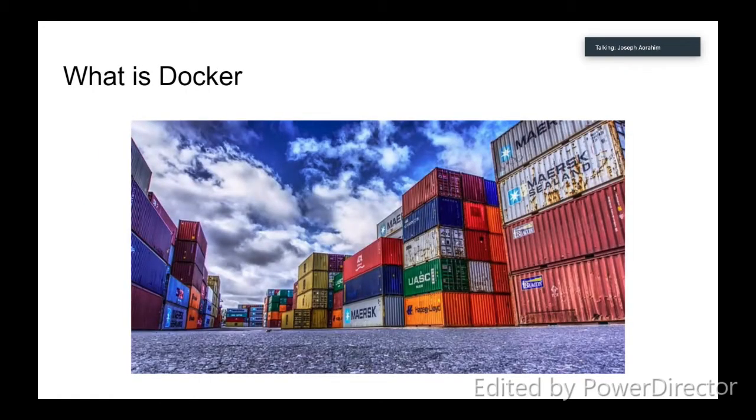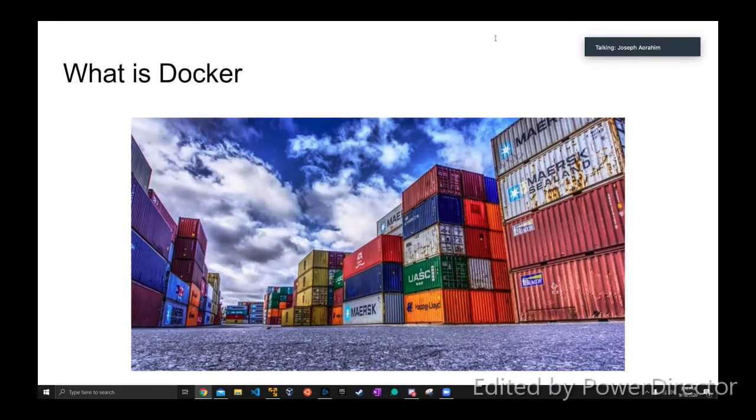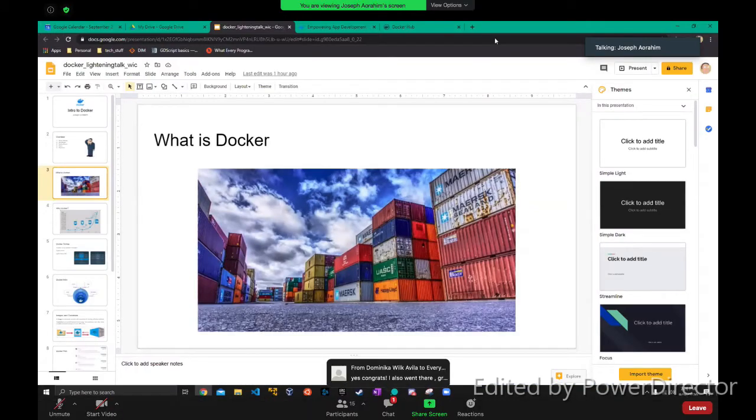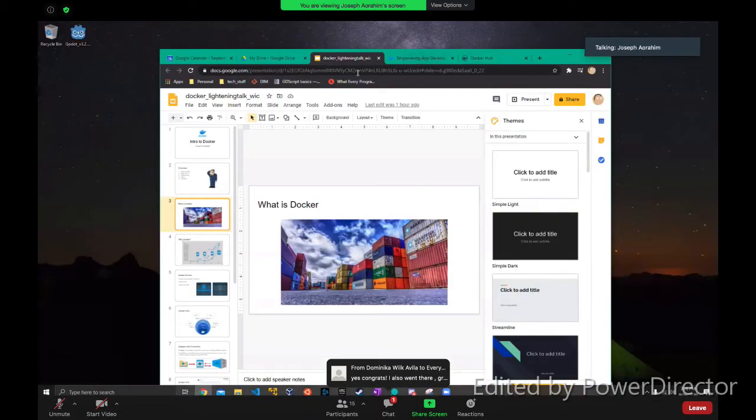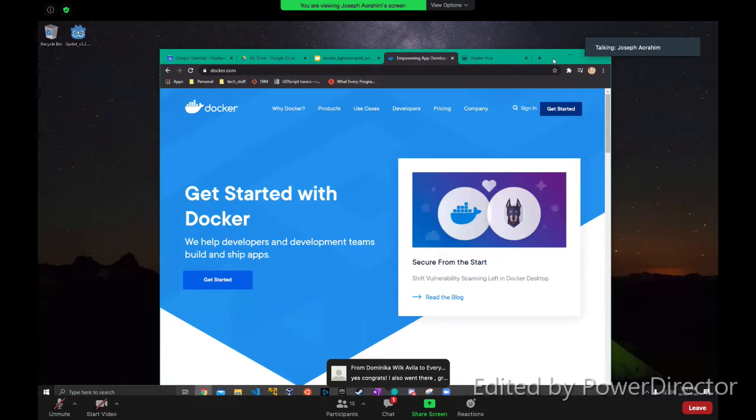So what is Docker? If you don't know what Docker is already, I'll show you the website real quick. Docker has some really good documentation, but pretty much it's just a container, and you can think of it as a virtual machine. It's just a way to wrap software in an application, whatever your purpose is for it. And for web developers, it's like wrapping your application and deploying it.